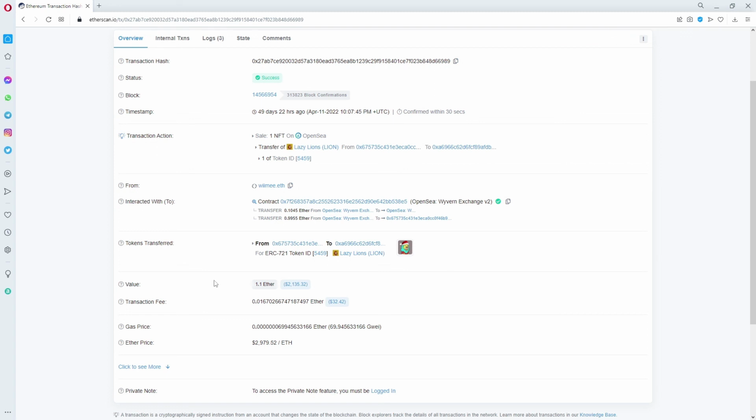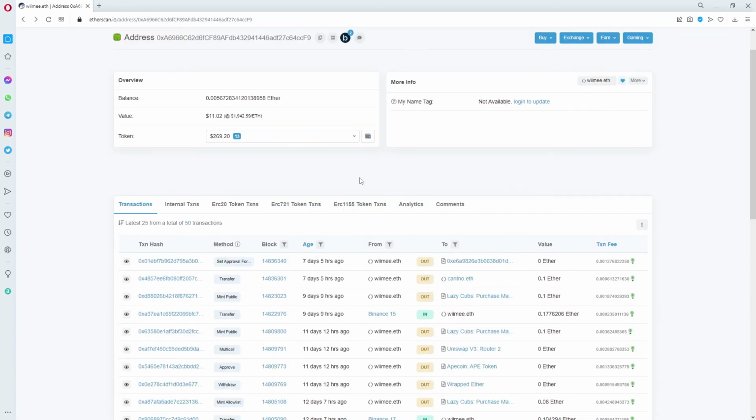And down here you can see again that 1.1 ETH is worth 2,100-ish right now. And back in the day it was $3,277. One more quick tip I want to add is the comments function on Etherscan.